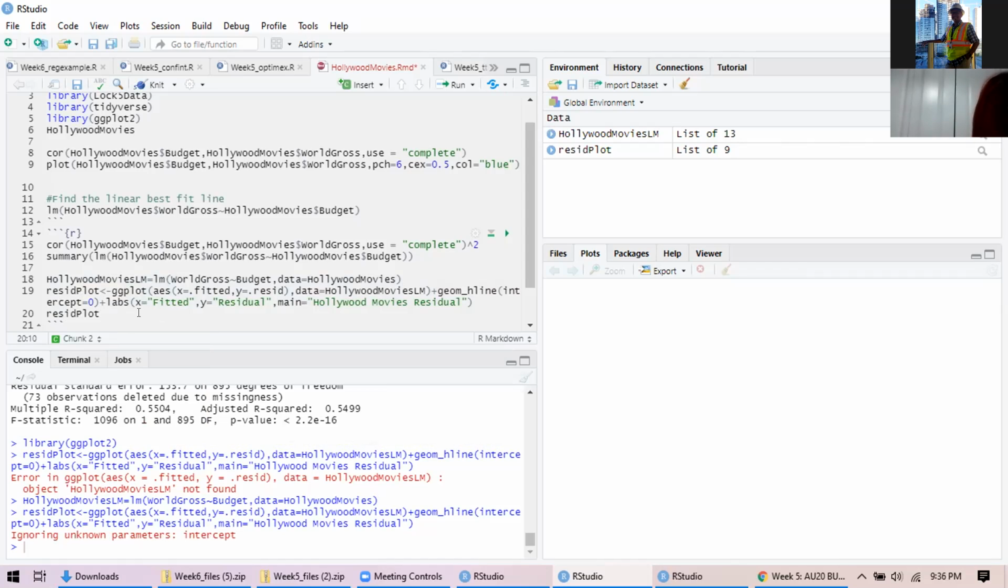In line 19, you created a variable, right? Resid plot. You created that. And what's inside that variable is this whole Hollywood movies residual plot, which is what it wants you to do. It wants you to plot your residual plot. But it doesn't show it. You just created a variable, but it doesn't show it. I don't know why R does this. So now you're going to visualize it. Try running that one.